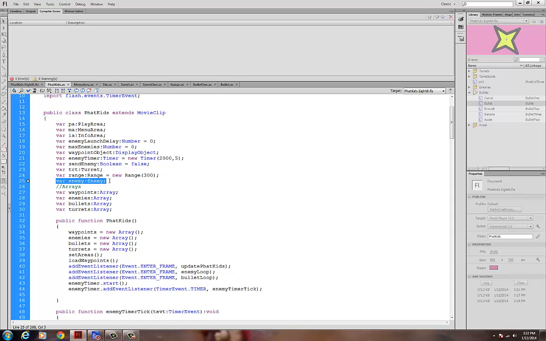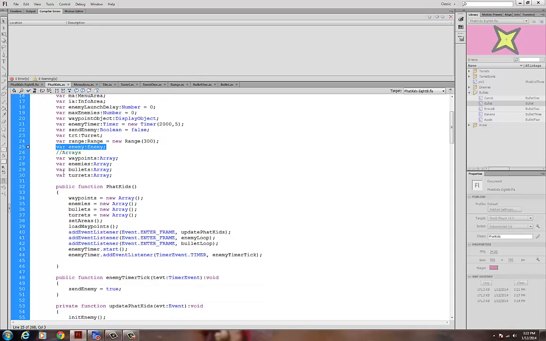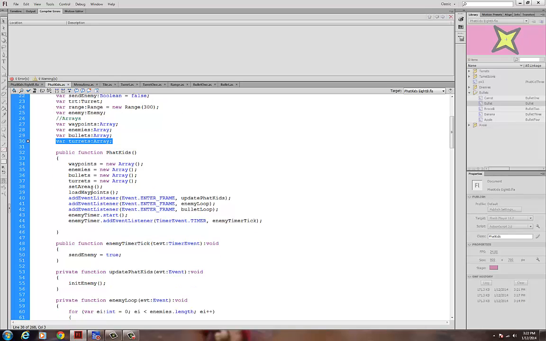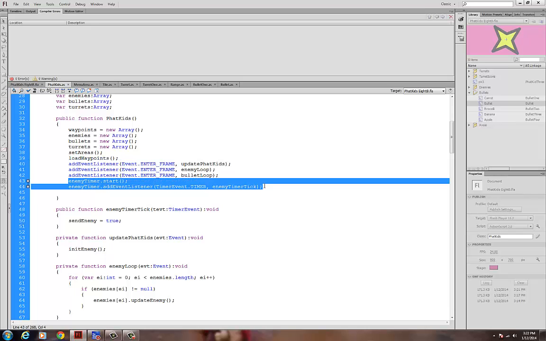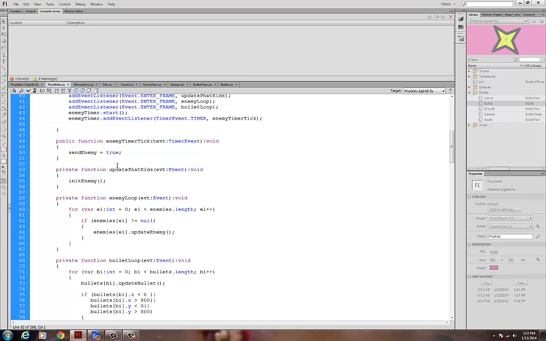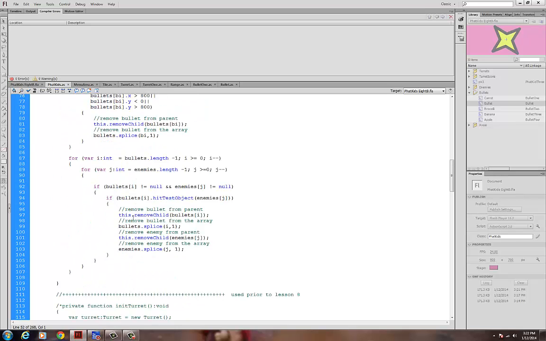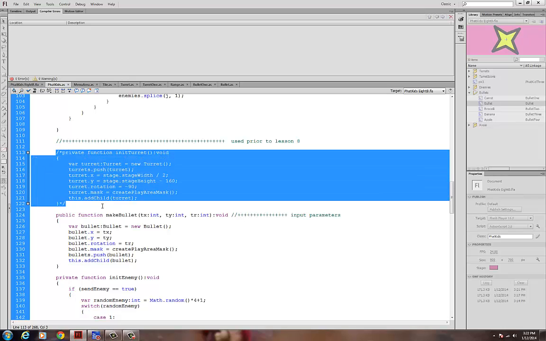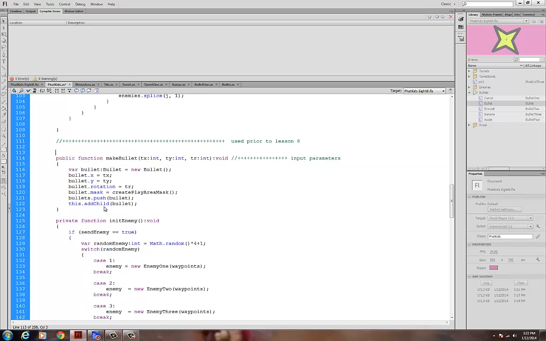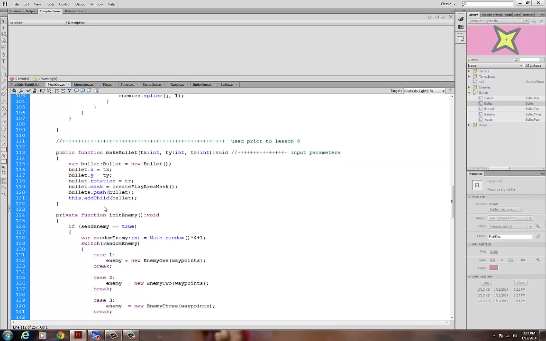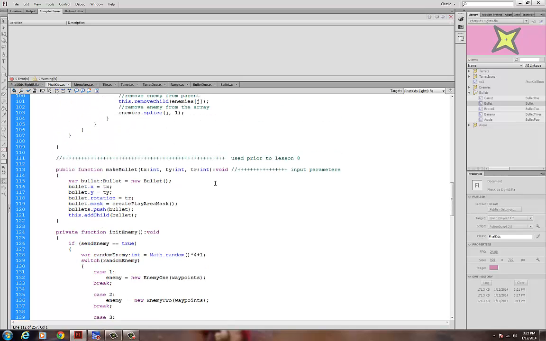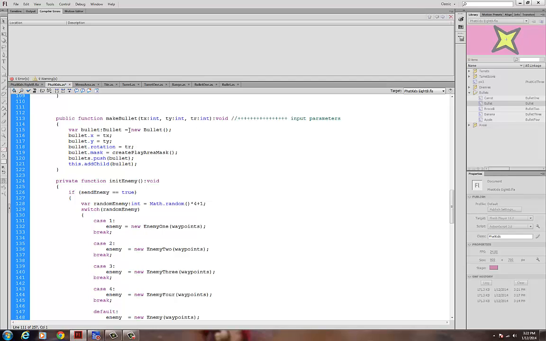I've got my enemy, which I'm using down below. I've got my different arrays. I've added this array called turrets. Loading waypoints, I talked about the timer in lesson 7. And so enemy timer tick and update PhatKids, all of that was done before. So the only really new thing is I've taken out this method, so you can go ahead and get rid of him. That was used prior to lesson 8, so I'll get rid of that comment. So these are my input values.